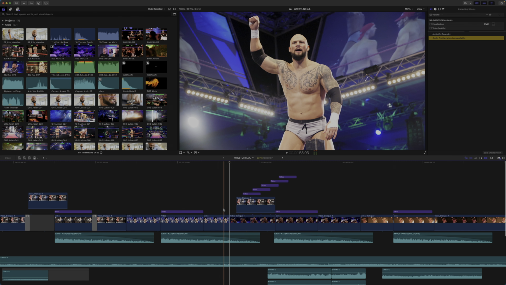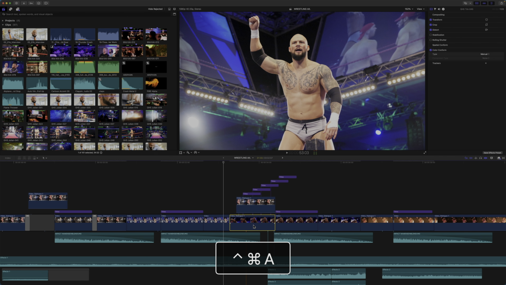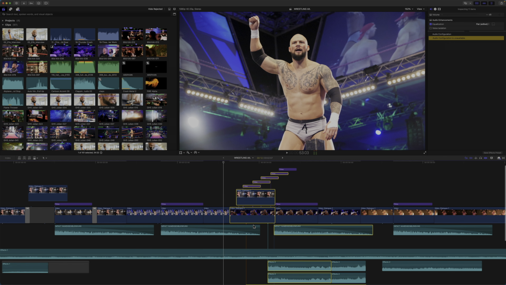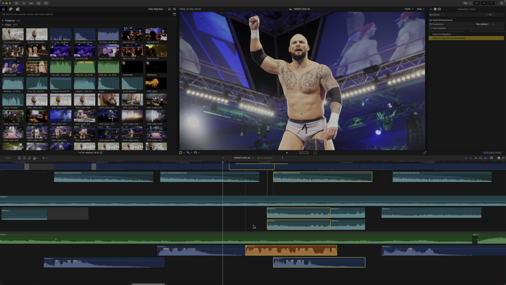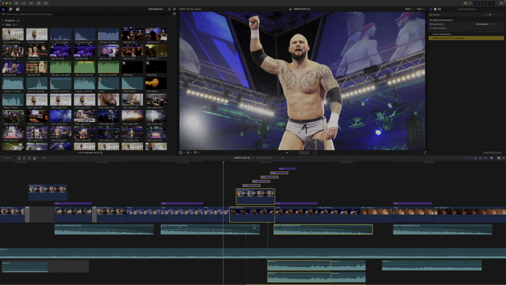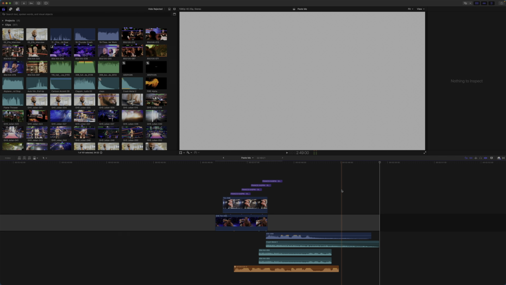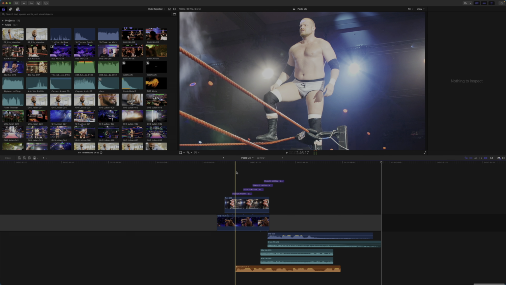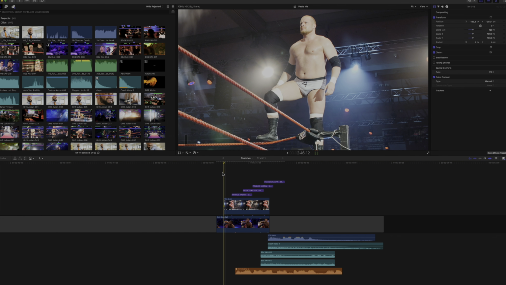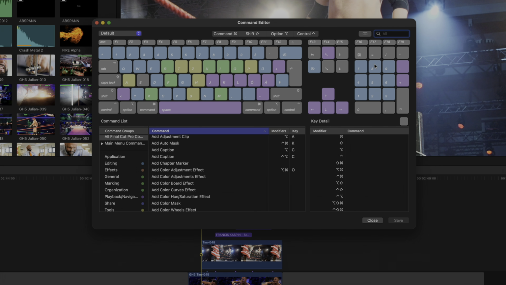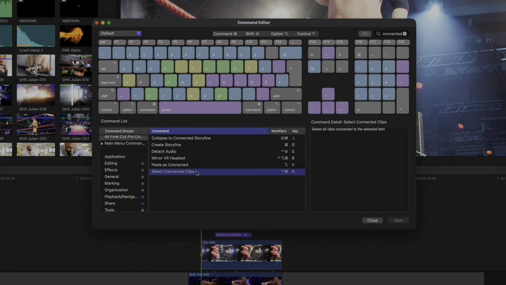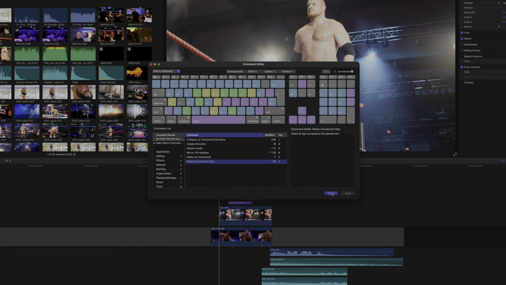But now, if I make the same selection and simply press Control-Command-A, Final Cut automatically finds everything that's connected to the selected clip and includes it in the selection. It's one of those little additions that doesn't sound particularly exciting until you've forgotten one connected title or sound effect for the 100th time. And once again, if you're using a custom keyboard layout, this and the other new shortcuts won't be available automatically. You'll either need to switch back to the default command set, or manually add that or any other shortcut you prefer to your custom layout.